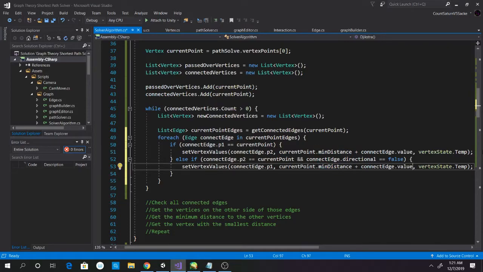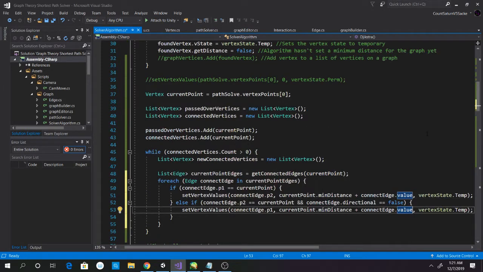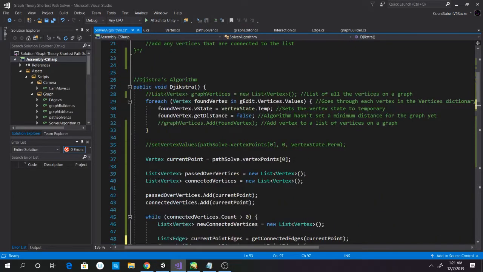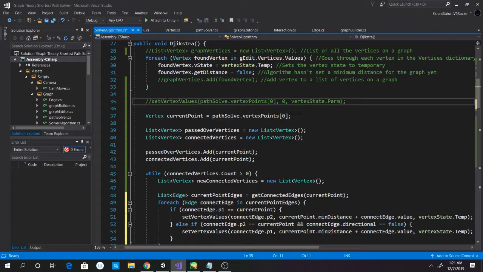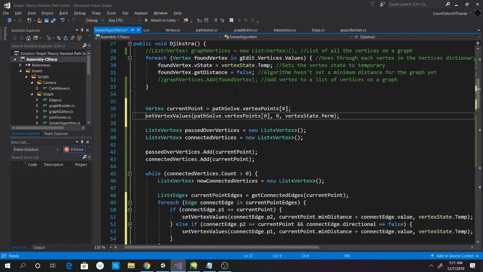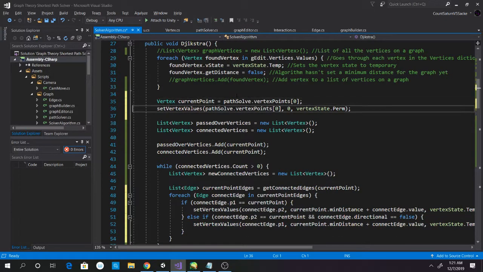My brain is kind of just exploding right now. Current point minimum distance plus the connect edge. Hold on a second. I think I need to actually do this. The current point obviously needs to be a permanent spot by default.